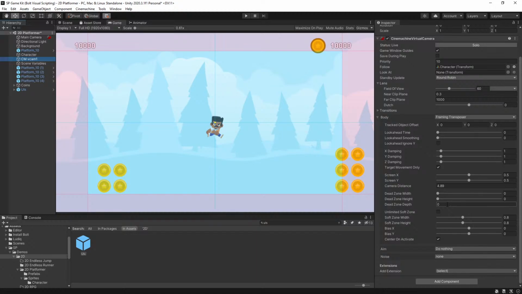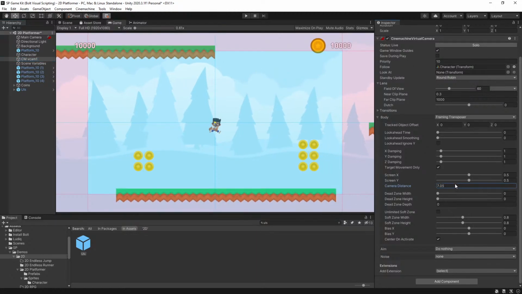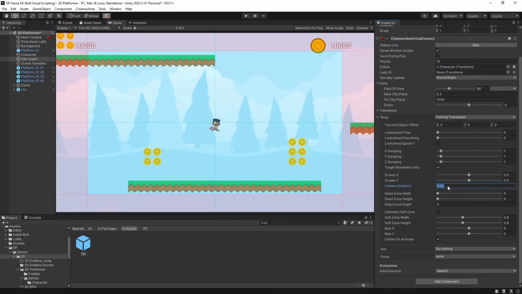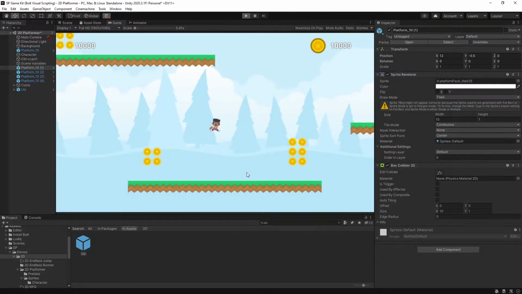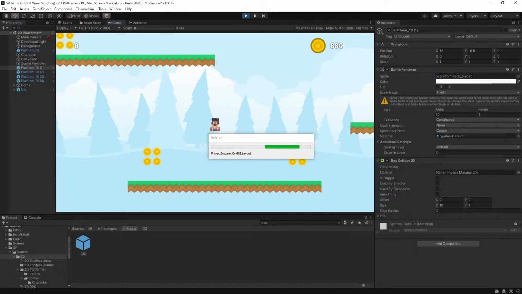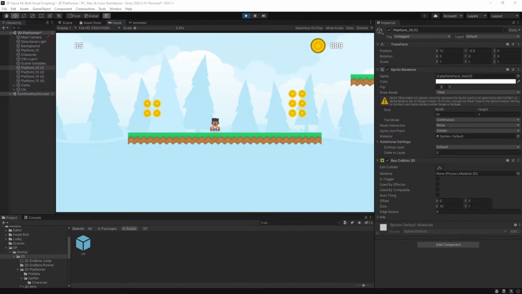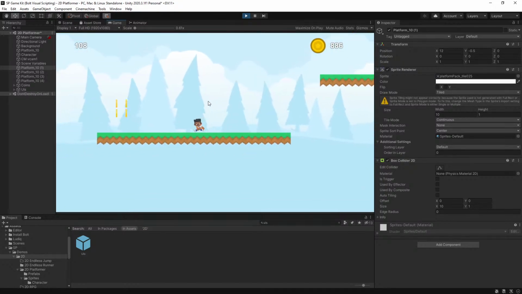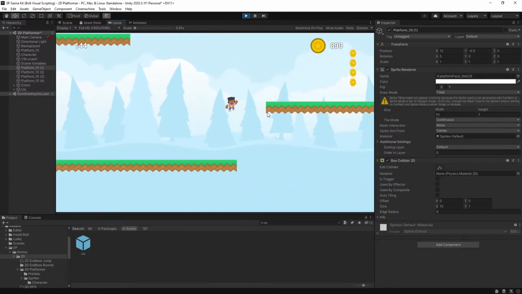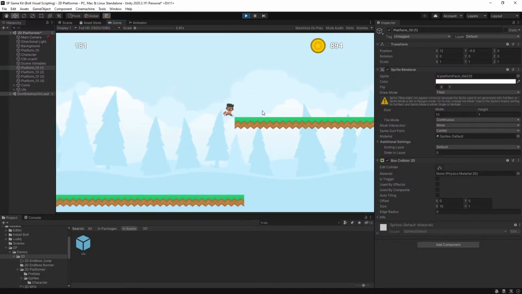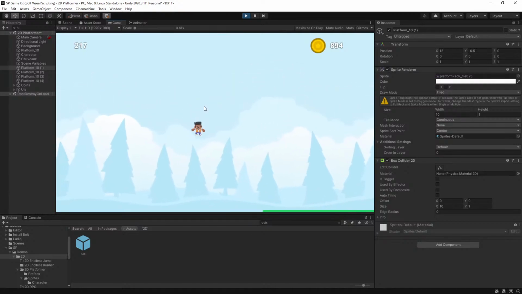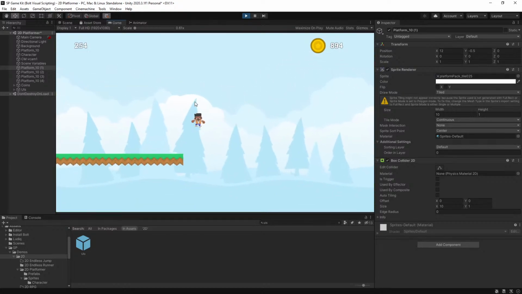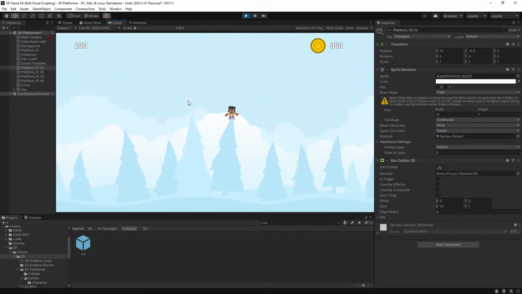I need to move the camera a little bit back. It's too close. So let's move it to, yeah, let's do 8 for now. 8. Okay, click play. So there you go, we got our character to run around and collect those coins. Pretty cool.